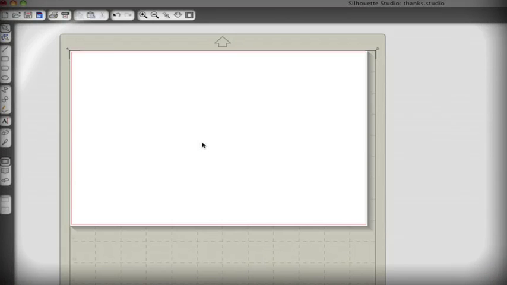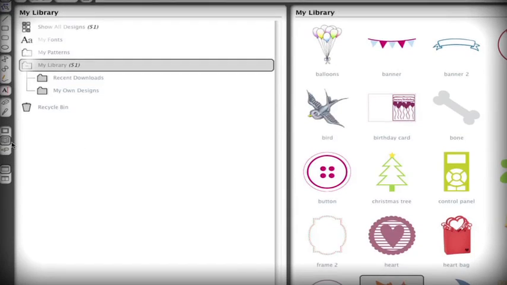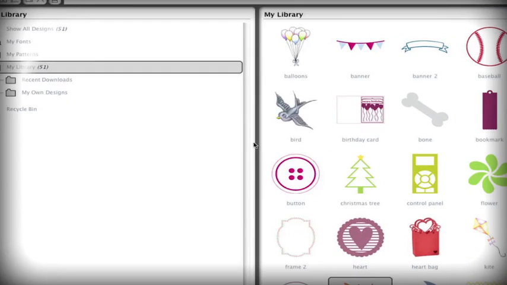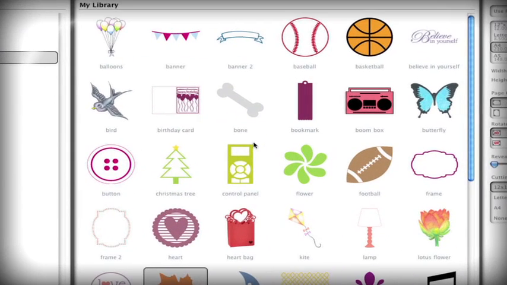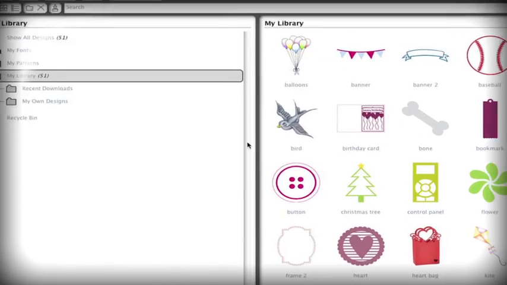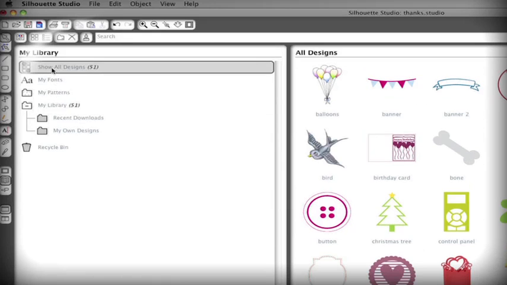Silhouette Studio lets you customize and create text and drawings, but there is so much more. Start by opening My Library. Just click the little book icon on the left toolbar. Your Silhouette Cameo came with 51 preloaded designs to get you started. You'll find those designs by clicking on the Show All Designs shortcut in the folder panel of My Library.